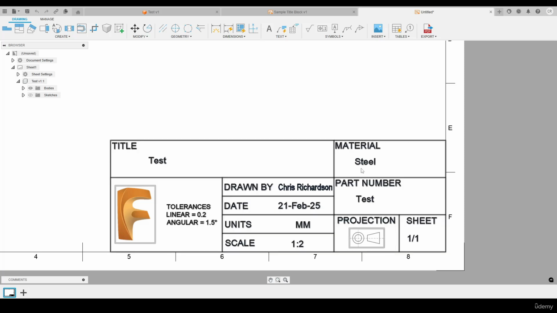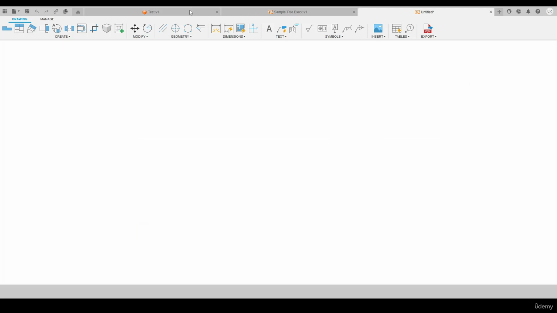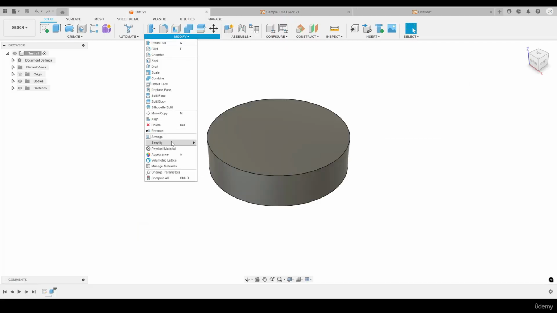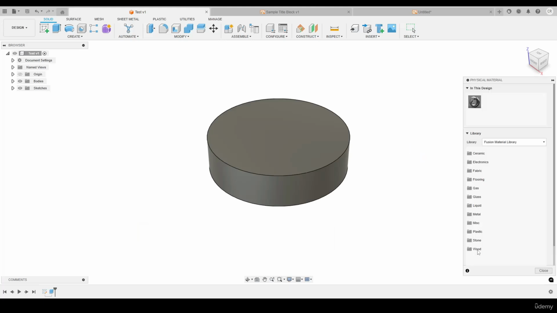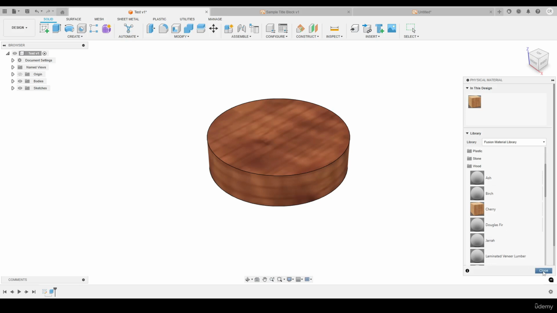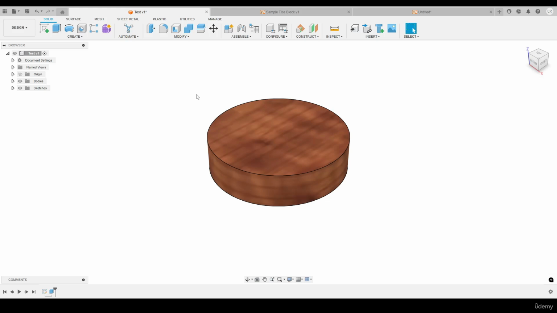So let's say we want to change some of these attributes then. Let's go ahead and change the material and the part number. Let's come into this part. I'm going to modify, I'm going to change, let's go physical material. And I'm going to make this, let's go for a wood. Let's just go for a cherry. Close. And I want to change the part number.